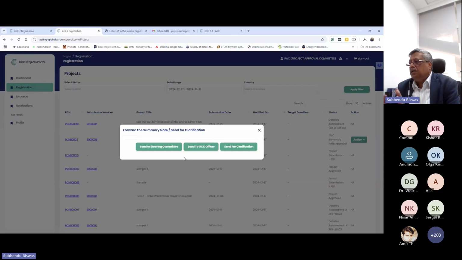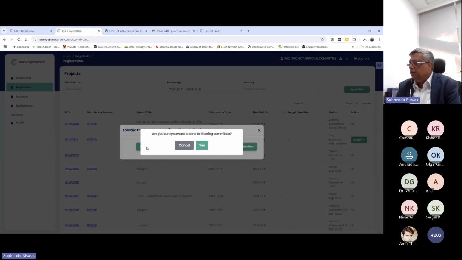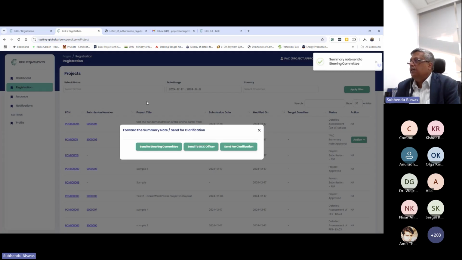If they feel the summary note has certain things which need to be modified, they can send it back to the officer with comments. If they feel there are substantial comments in the project activity which need to be taken care of by the project owner, they can send it to DA2, send for clarification. For efficiency and time limit, we're going to send it to the steering committee, saying everything is fine. There are no comments in this project activity.